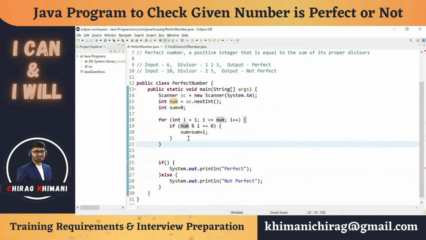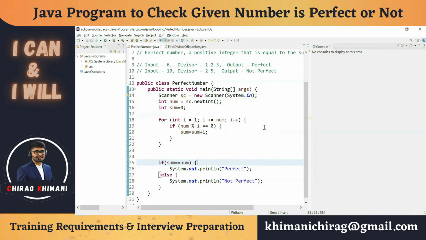Perfect. Now we just have to compare this summation, whatever we got, with the number. If this summation is equal to the number, then we can say it's a perfect number. Excellent. So let me try to run this program with the number 6, and it should print perfect number. Okay, it's printing not perfect.